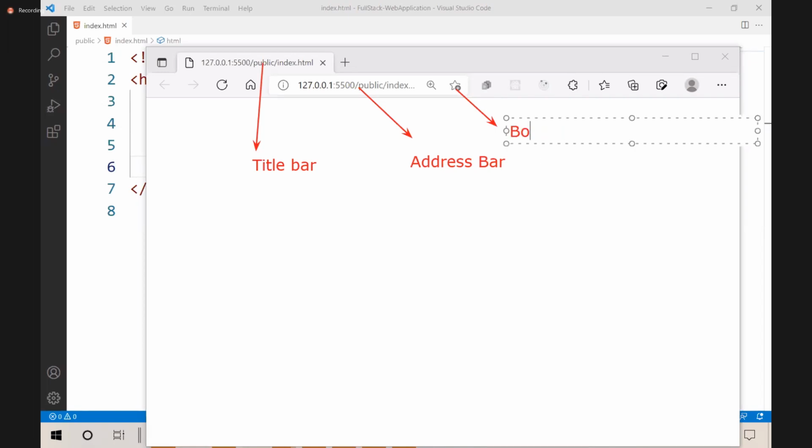So we call these bookmarks, right? Bookmark or favorites, the add to favorite option will be there. Now, what is important is the address bar, the bookmark, and the title. And you can see that.